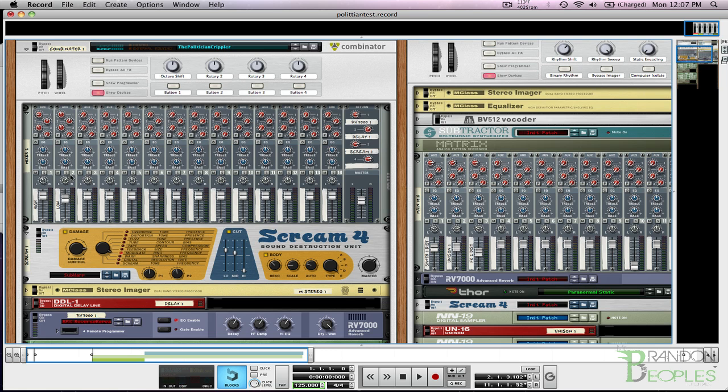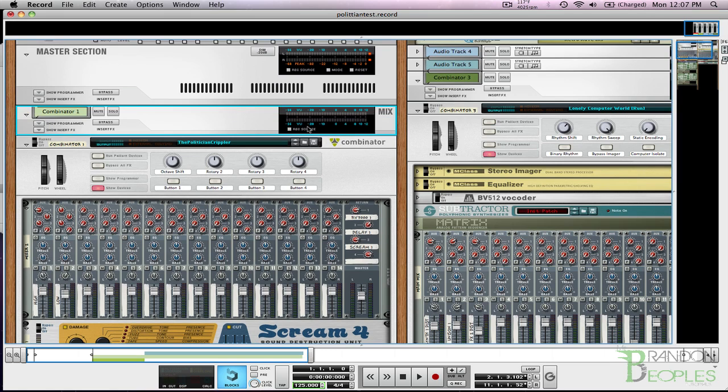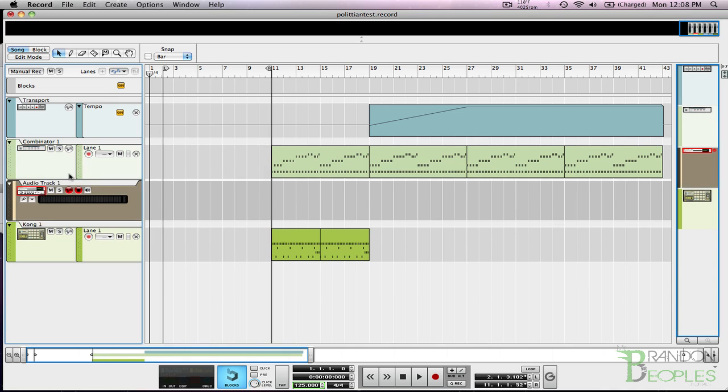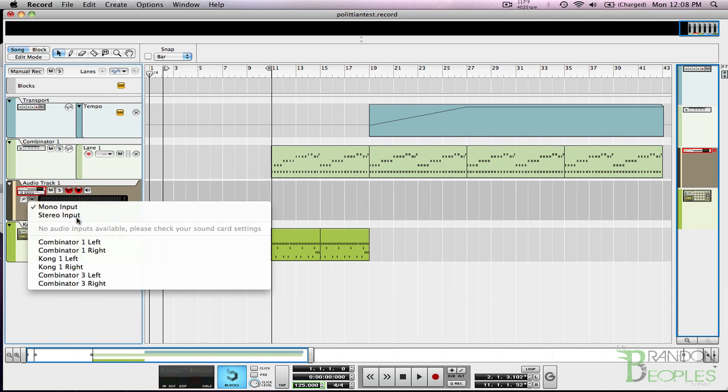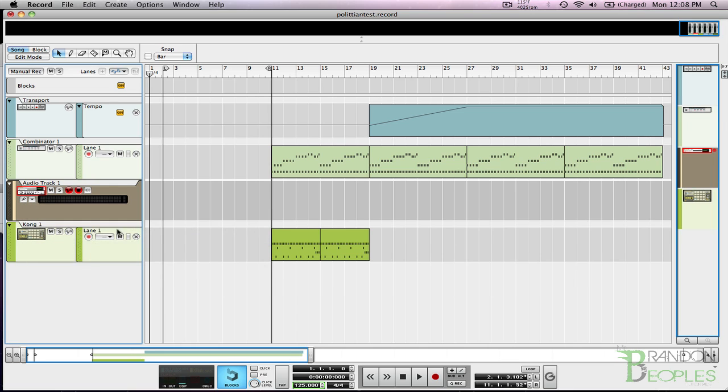Then head over to my rack, go to the mix channel that is plugged into that synth and hit record source. Go back to my sequencer and hit Command T for Mac and Control T for PC. And hit the drop down box and select stereo input. Hit the drop down box again and go to combinator 1.